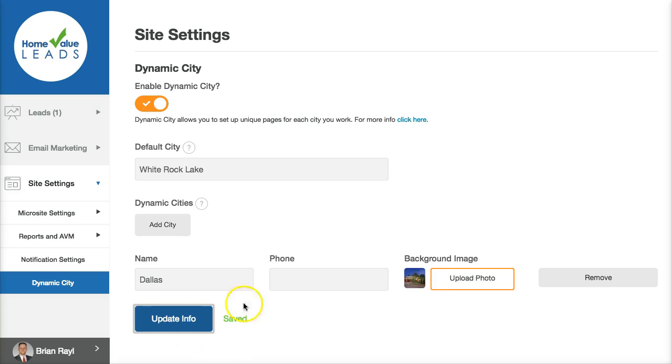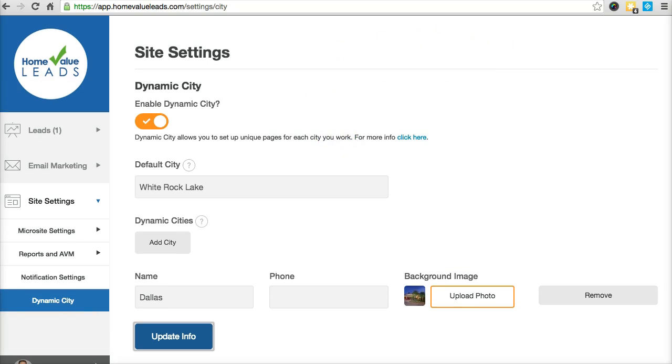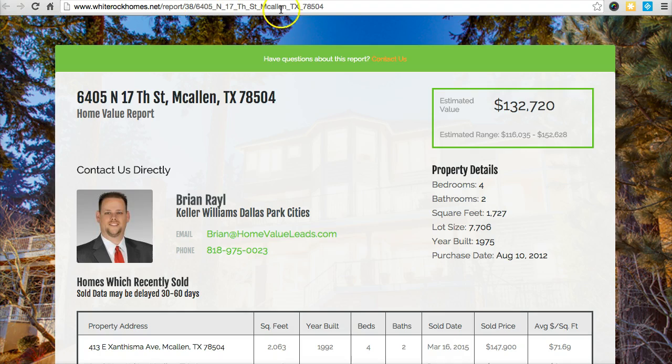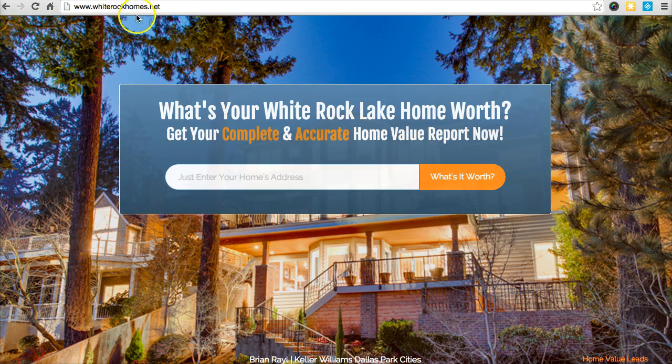Now I'm going to click on Update Info again just to make sure everything is saved. Now I'm going to show you how this works. I'm going to bring my screen down just a touch so that you can see exactly how this works. So my domain is whiterockhomes.net. So you'll see, "What's your White Rock Lake home worth? Get your complete and accurate home value report now."